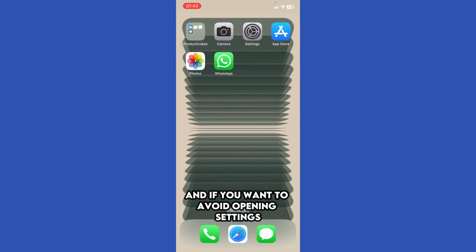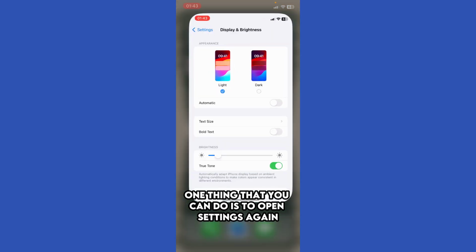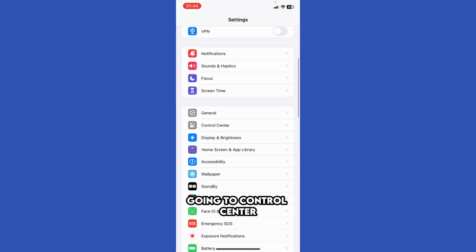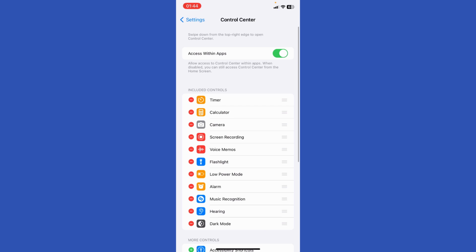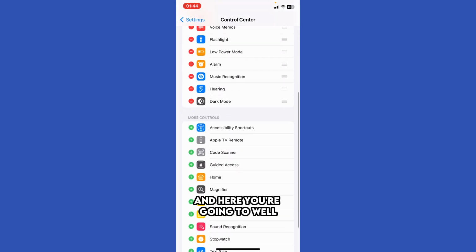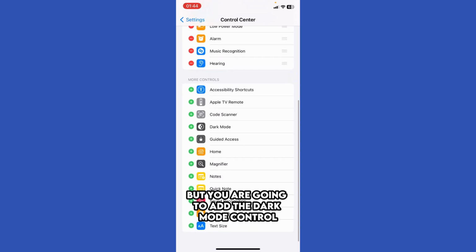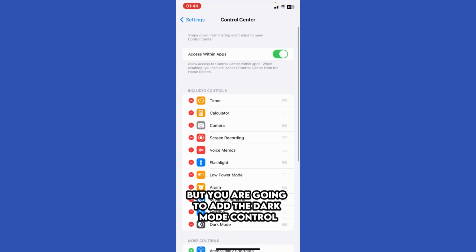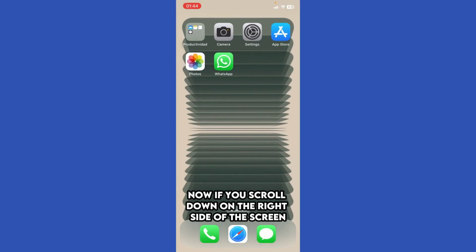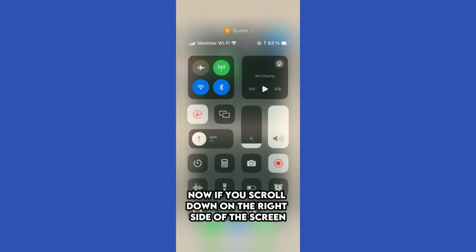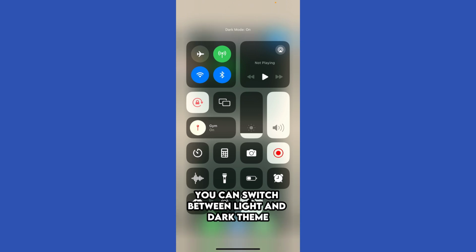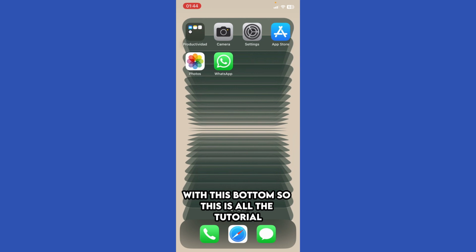And if you want to avoid opening settings and display and brightness and all of that, one thing that you can do is to open settings again, going to control center. And here you're going to have this deactivated, but you are going to add the dark mode control. So now if you scroll down on the right side of the screen, you can switch between light and dark theme with this button. So this is all the tutorial.